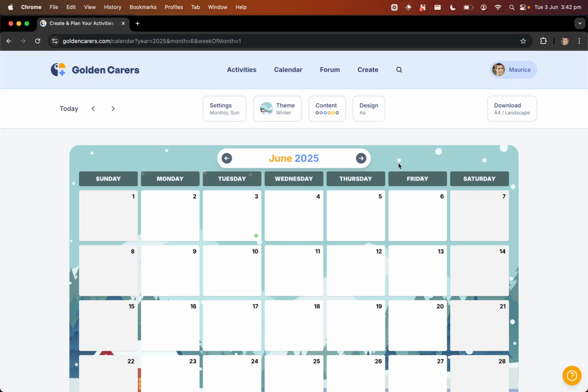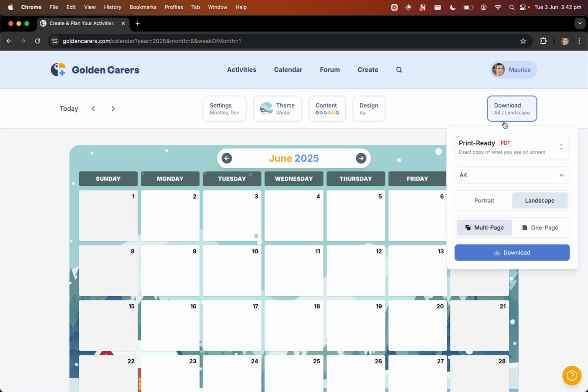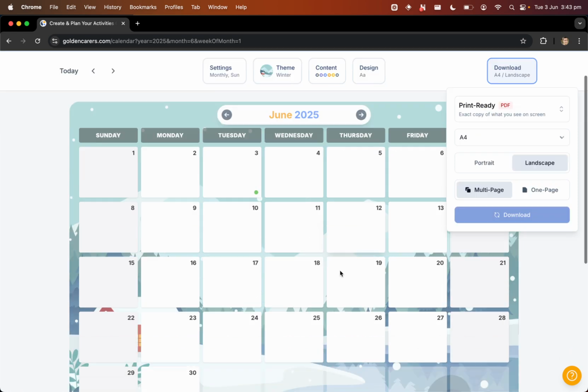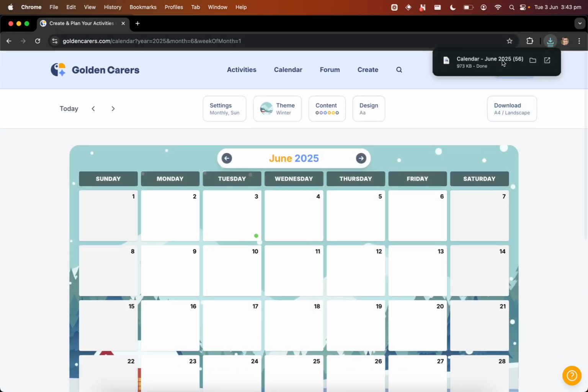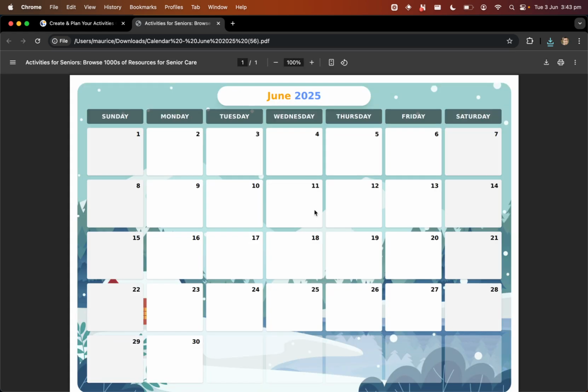Hey, let's have a quick look at downloading and printing calendars. There are three different options. We're going to run through them one at a time, starting with the default print ready PDF. And this gives you an exact copy of what you see on the screen here. It will convert that into a file and then you can print that.